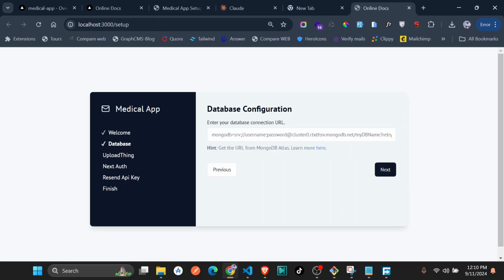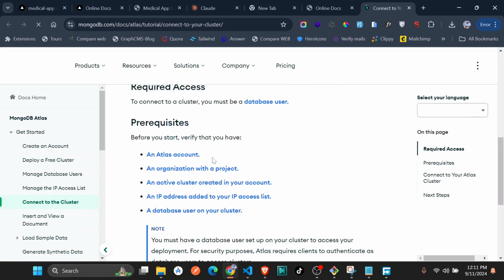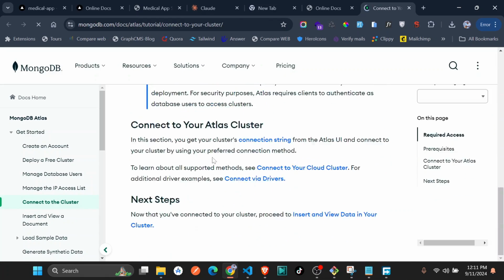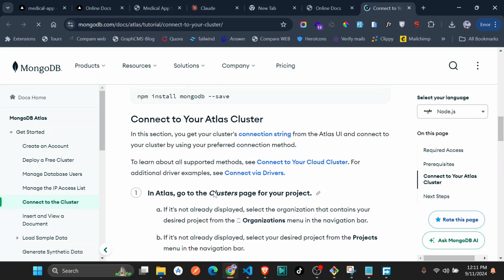So you can start by adding the database configuration, and for this one you need to get a MongoDB database connection URL, something that will look like this in this placeholder. And I also put here a hint. You can get this URL from MongoDB Atlas, and you can click on these links. They will open here where you can read how to get the MongoDB things from here. Okay.